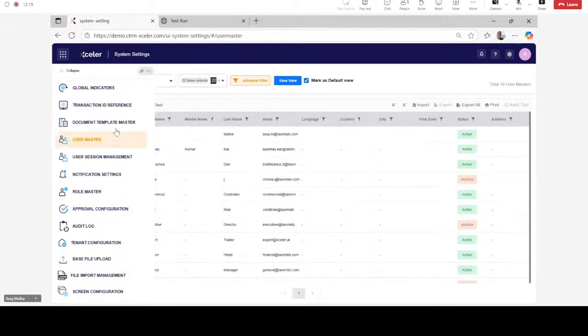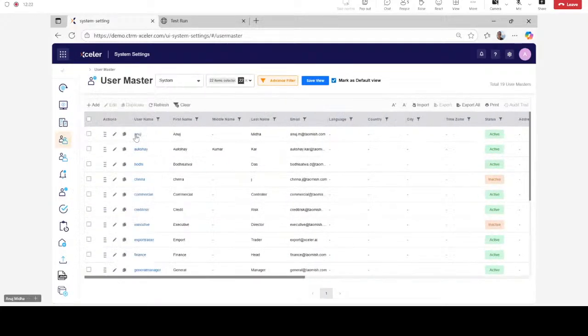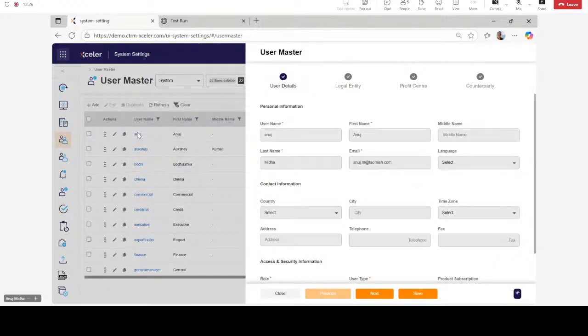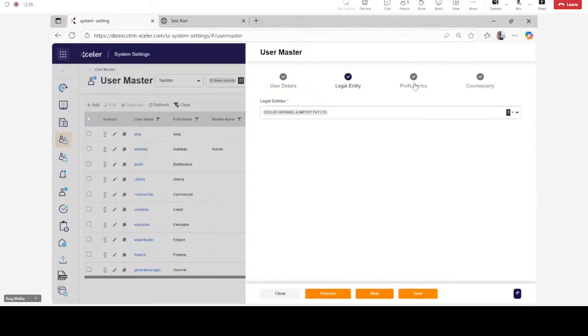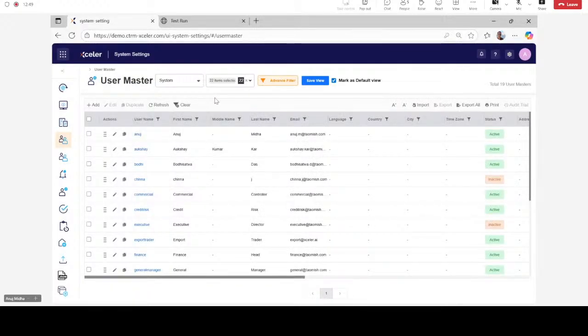So user master will again have the roles, but within that user master, it will also have which legal entities it has access to, which profit center it has access to, which counterparty it has access to. All these things can be restricted at a screen level as well as a user level.